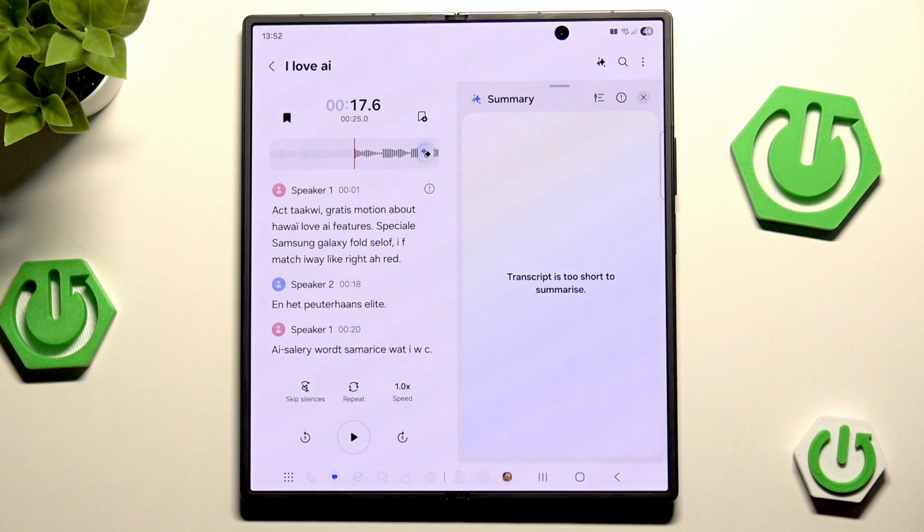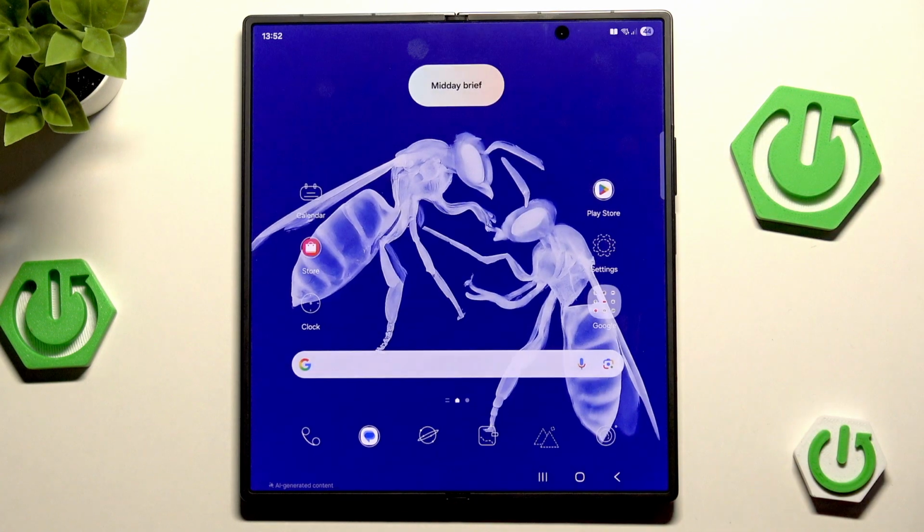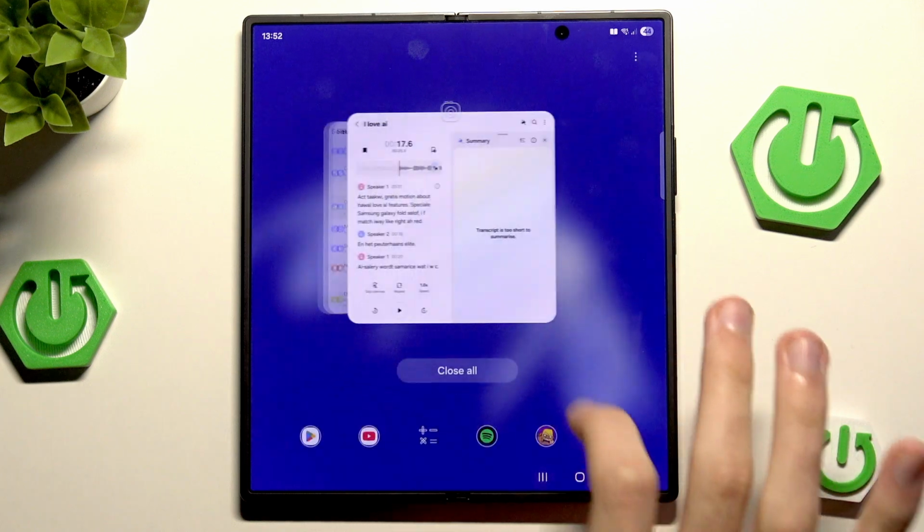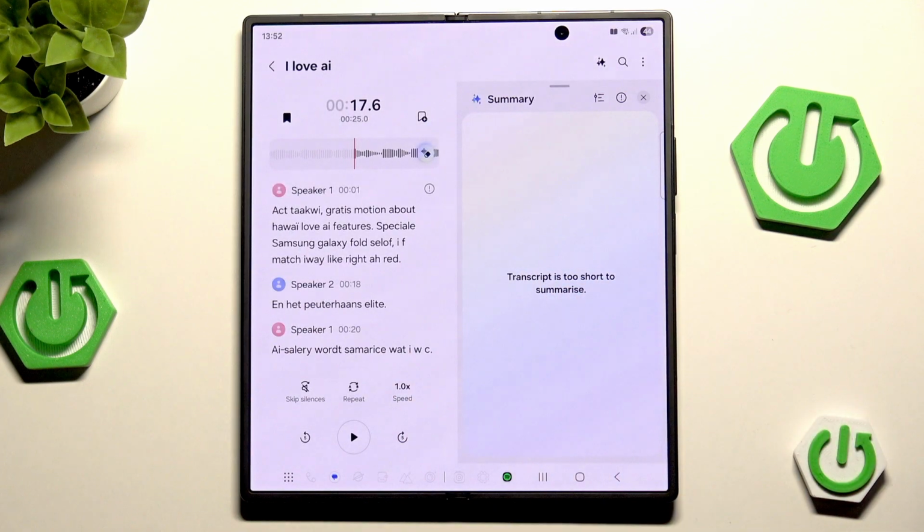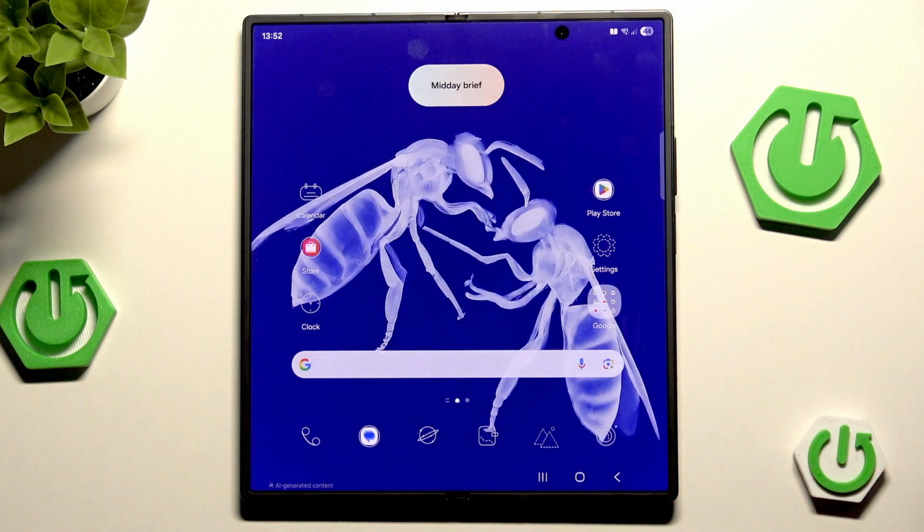Okay, to be honest, I'm disappointed. I cannot really summarize. I'm disappointed. I don't think it would even show me anything important, because as you can see, the transcription is in Dutch, which is still so funny to me. But anyway, let's do something cooler.